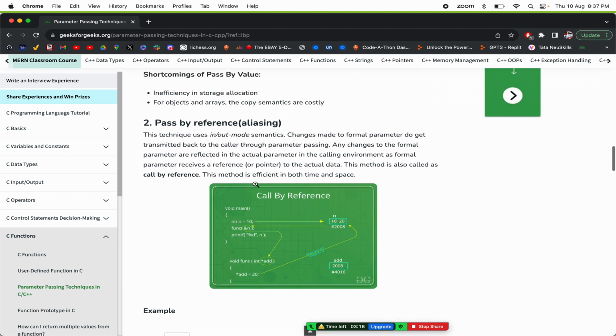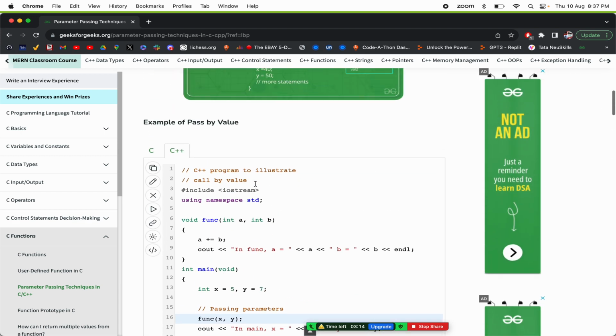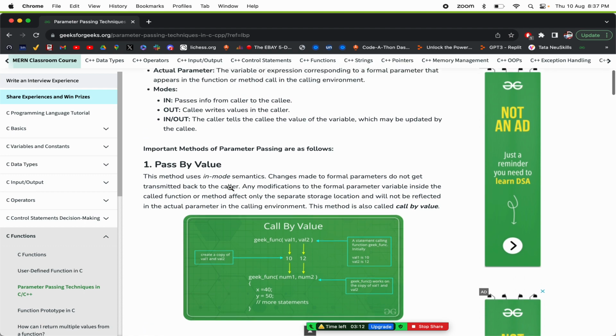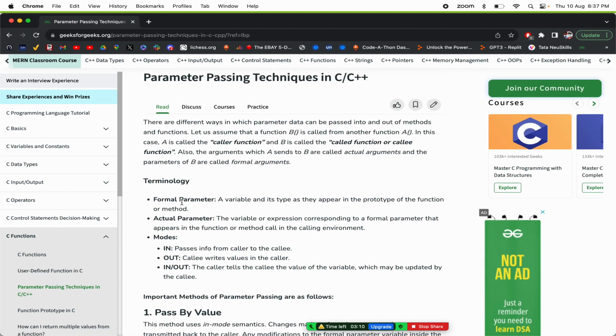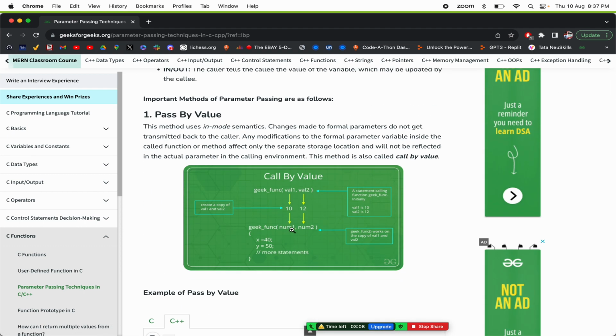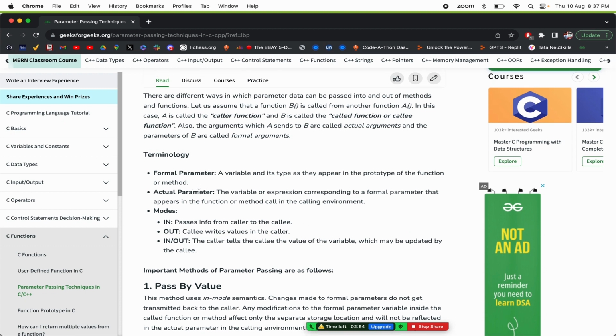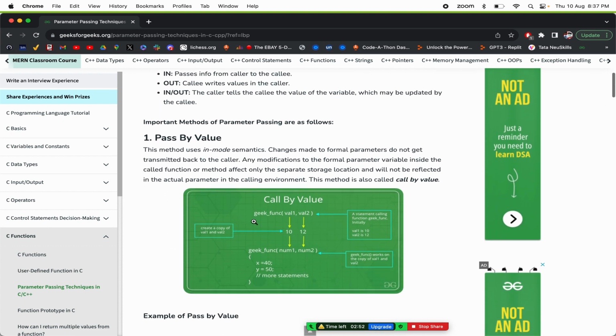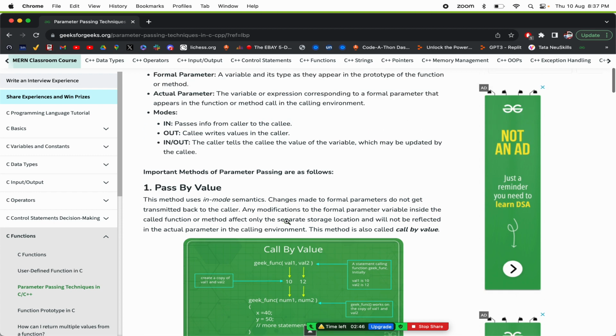So what we saw: pass by reference, and pass by value where the changes are not reflected outside. Then we saw terminologies. Formal parameter is the parameter that we are receiving where we specify the function prototype, and there we give the parameters. Those are known as formal parameters. Actual parameters are when we are passing the value, so over here when we are passing the value, these are actual parameters.